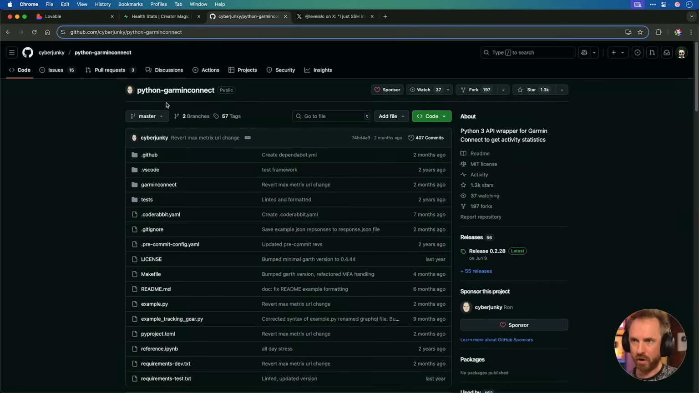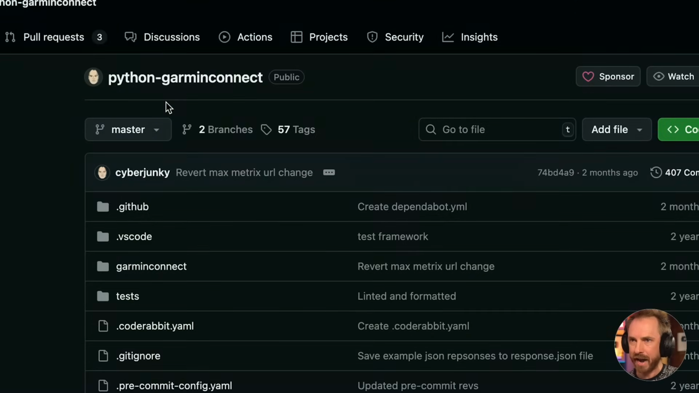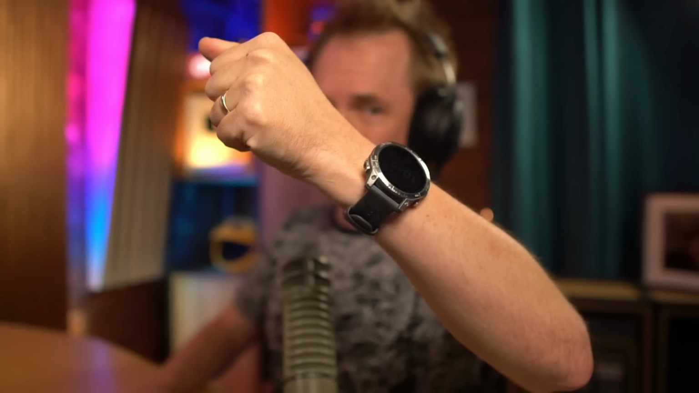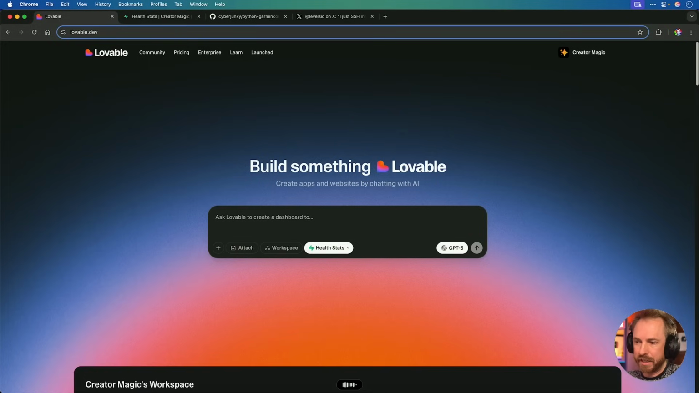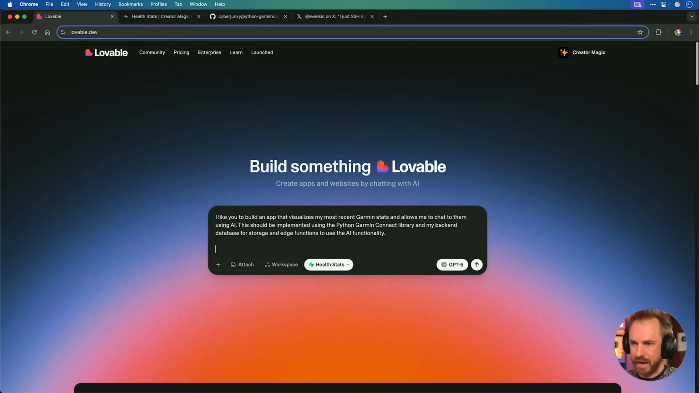I'm going to make it a little more complex by using this Python Garmin Connect library to connect to my Garmin watch. I'd like you to build an app that visualizes my most recent Garmin stats and allows me to chat to them using AI. This should be implemented using the Python Garmin Connect library and my backend database for storage and edge functions to use the AI functionality. Just to make sure it has everything it needs, this is the repo you need. And then I'll paste in the GitHub repo to Python Garmin Connect. Let's click go and see what happens.